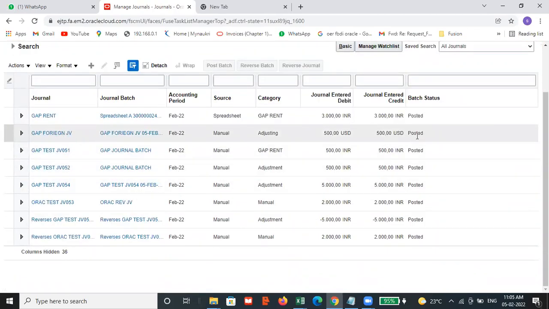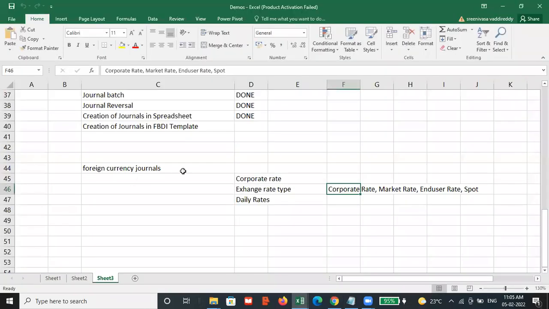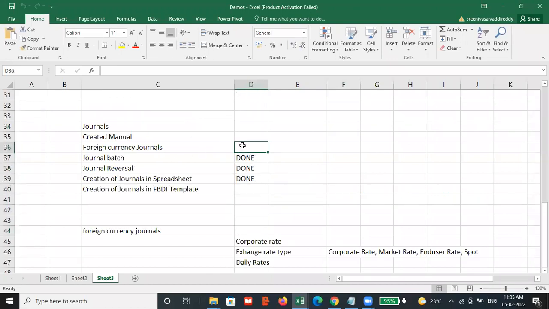This JV has been posted. Like we have completed the foreign currency journals also. For creating foreign currency journals, we need to define a conversion rate type and daily rate.